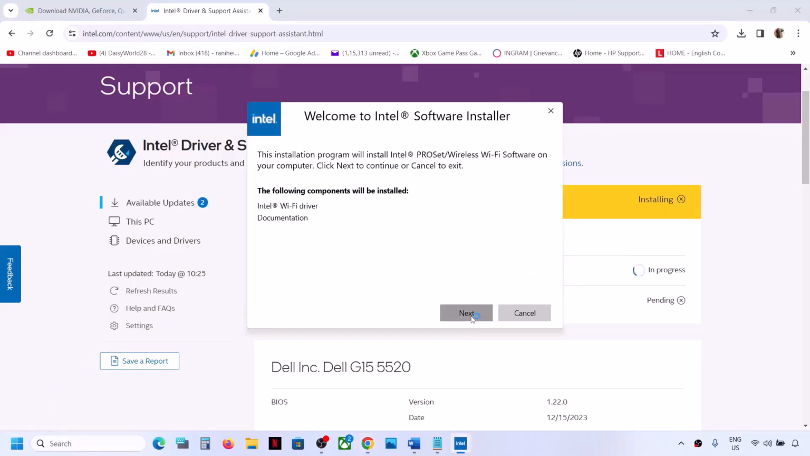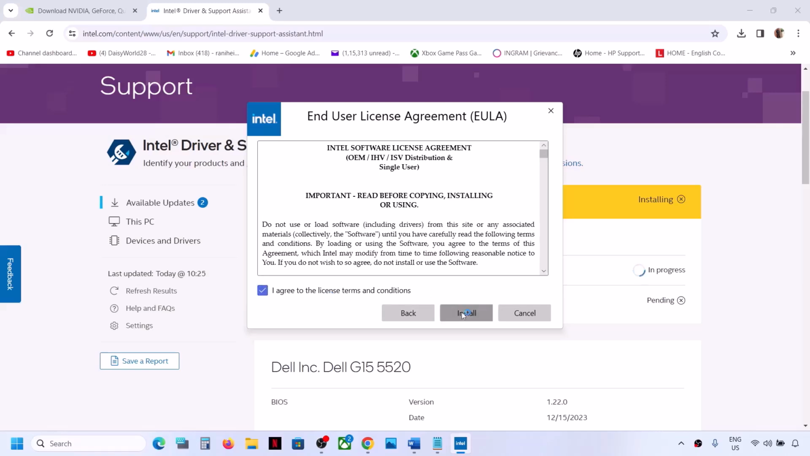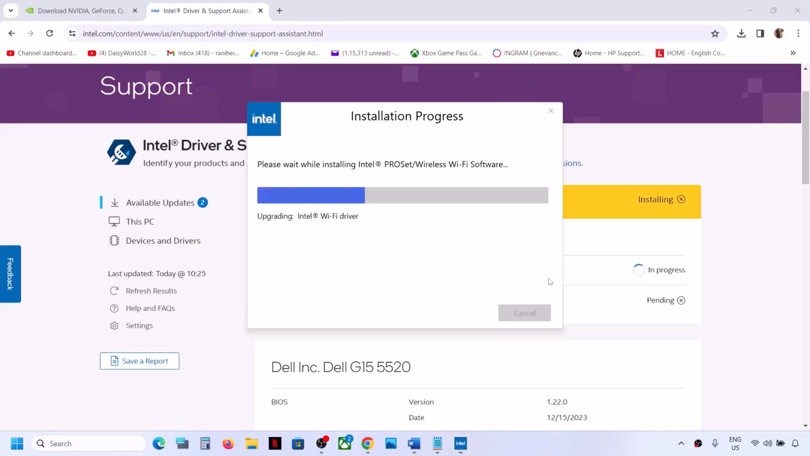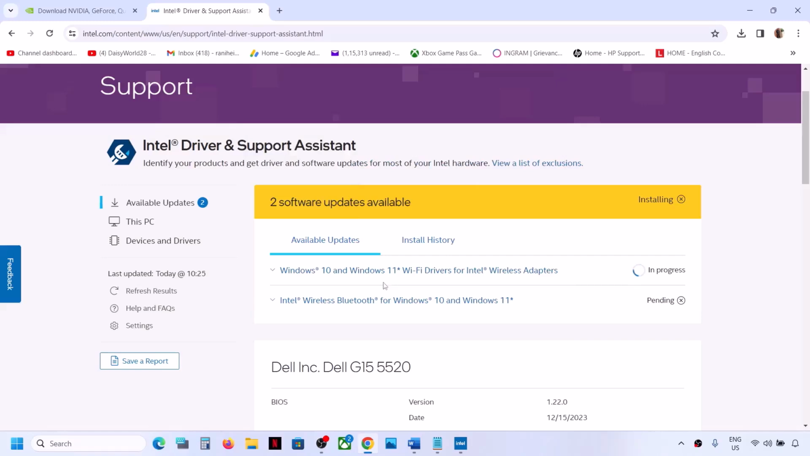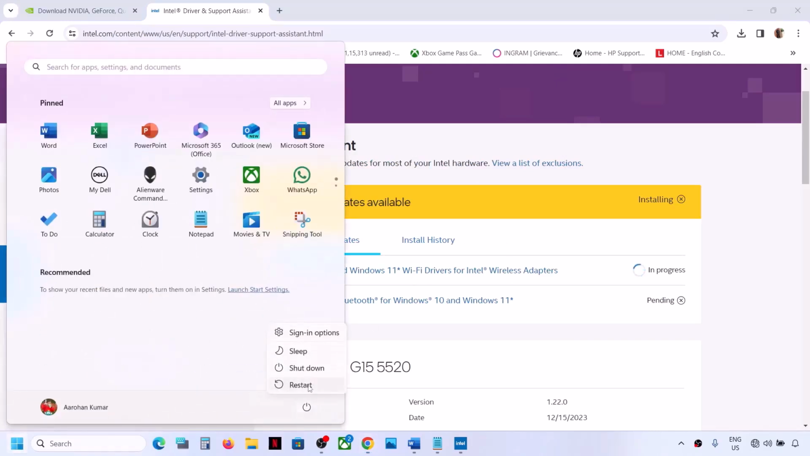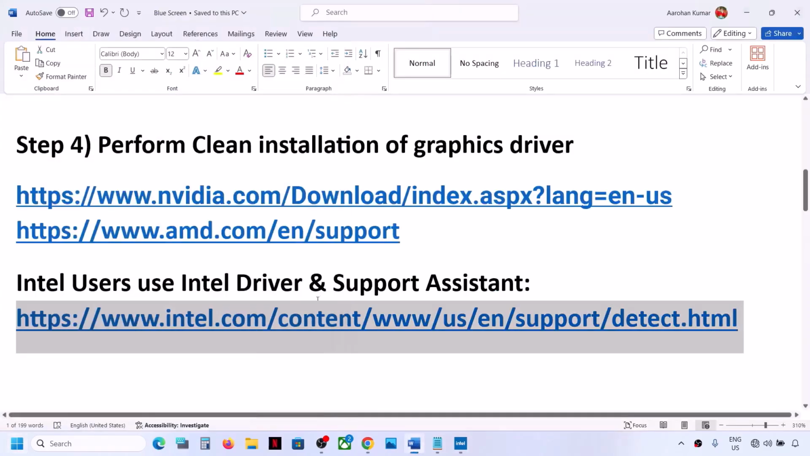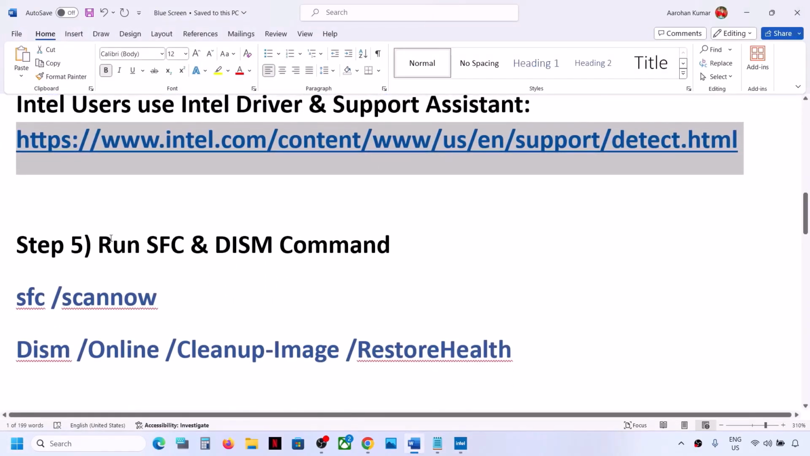Once the installation is complete, let me install it first. Yeah, so let it install, and once all the installations are complete, you restart your computer, and after the system restarts you can check. But if you're still facing the problem, the next step is to run the sfc or dism command.